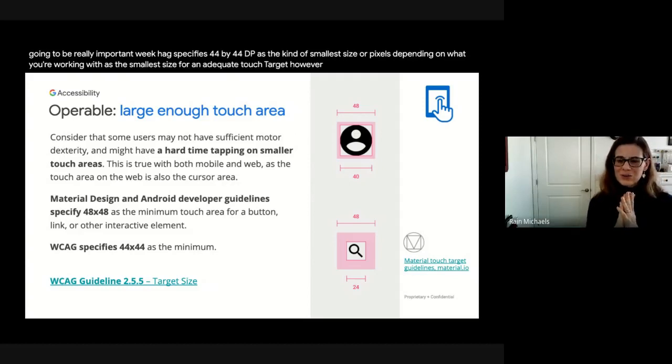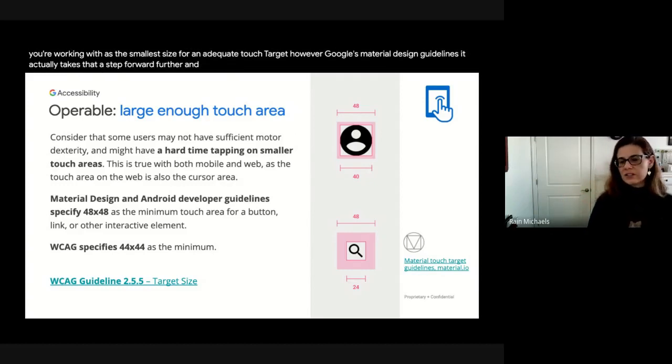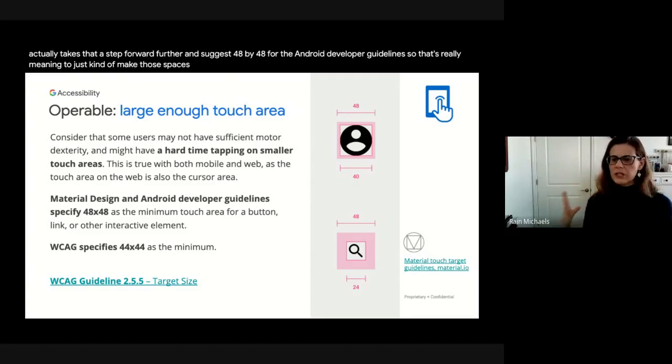However, Google's Material Design guidelines actually takes that a step further and suggests 48 by 48 for the Android developer guidelines. So that's really meaning to just make those spaces bigger and make it easier for a user to activate those touch targets without actually activating the wrong one.